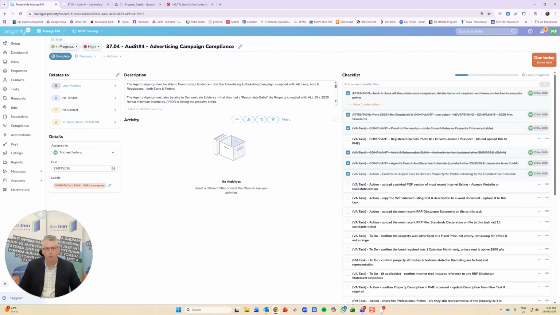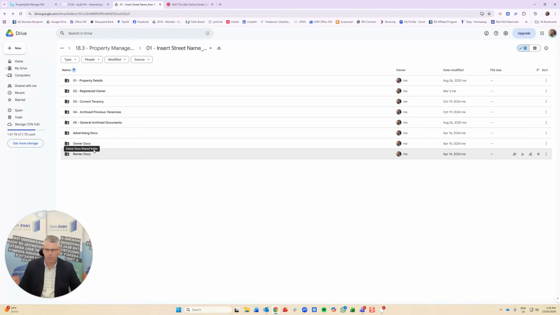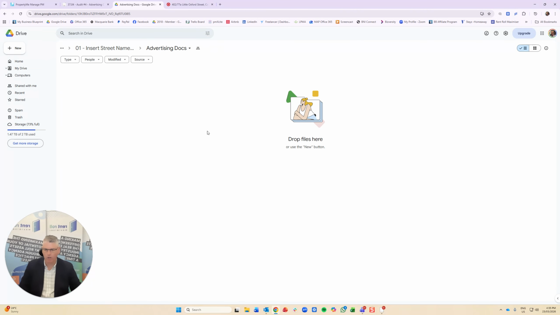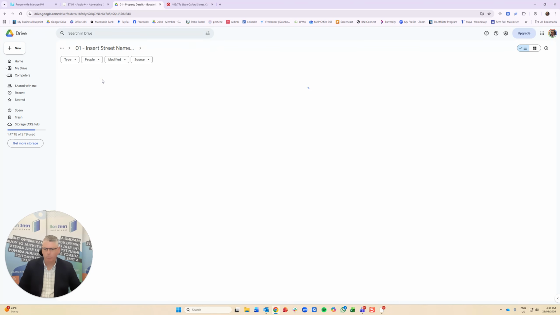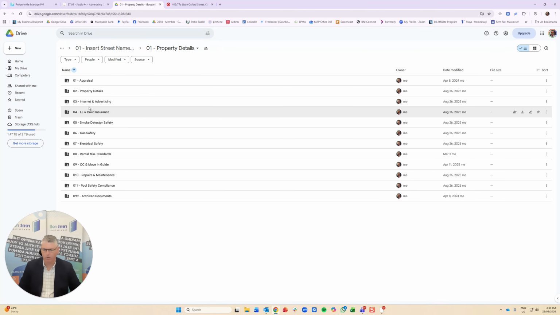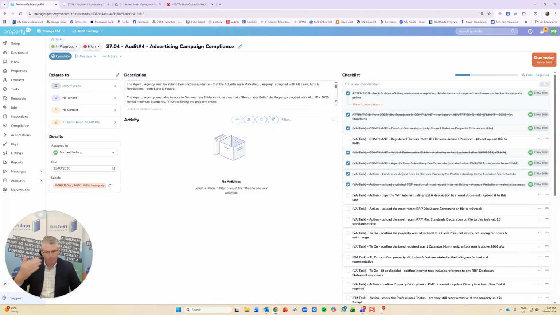Let's assume it would also be saved in our Google Drive. Initially I would save it into this owner docs folder inside of there, and then once I finish the audit, I would come into the property and start to put it into the correct space. So we've updated the document, and we've uploaded the document into the task.